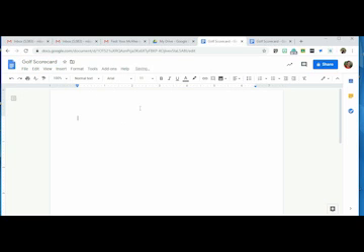Then we're going to need to change the size. So I want to be able to see the whole page. So to do that, just go over here where it says zoom. We're going to click this little drop down. I'm going to make it about 50% so I can see most of the page.